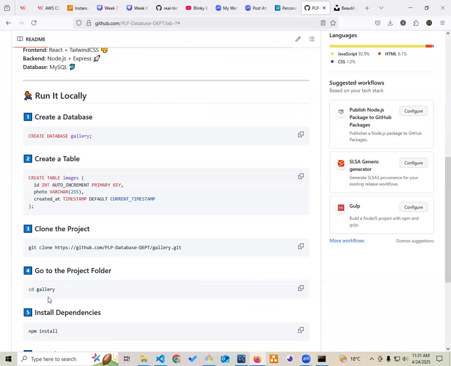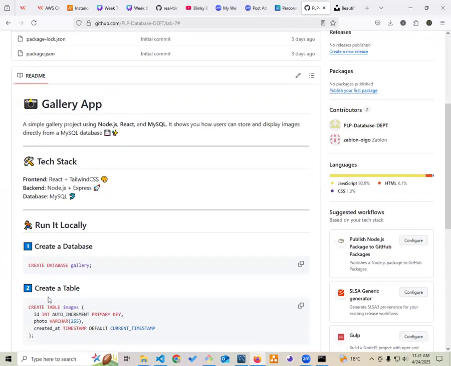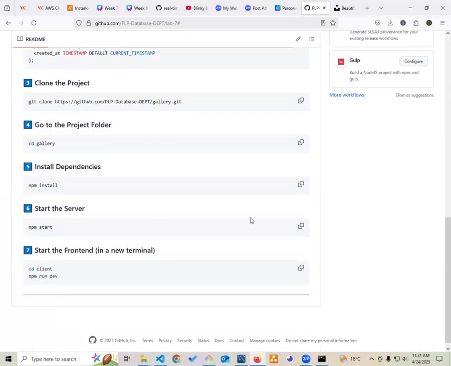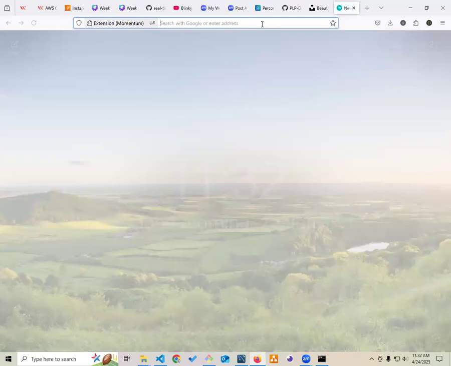Now cd gallery. Apologies, I'll change here. It's supposed to be cd lab 7. The root folder that I was using to develop the project was called gallery, that's why maybe confused. Now, once you've done that, let's confirm the front end is working.